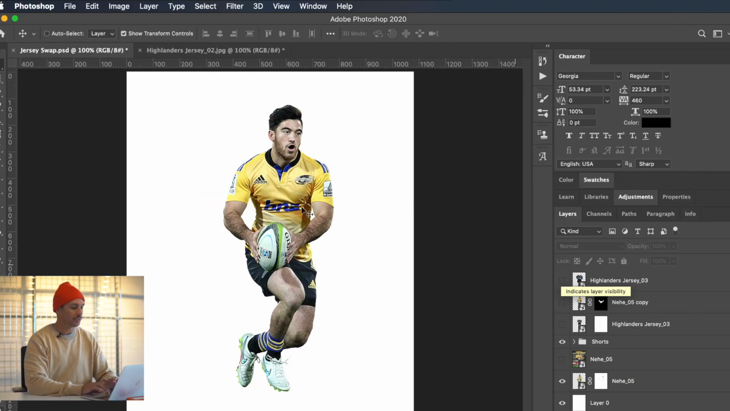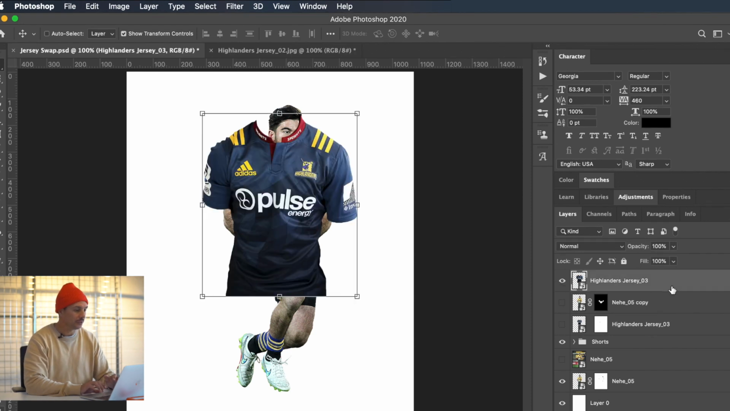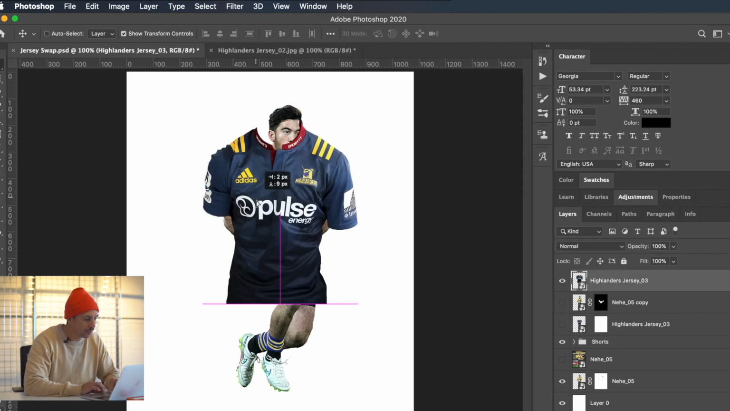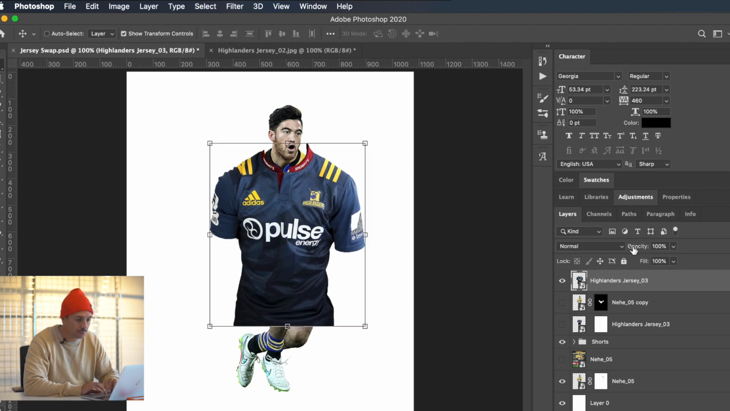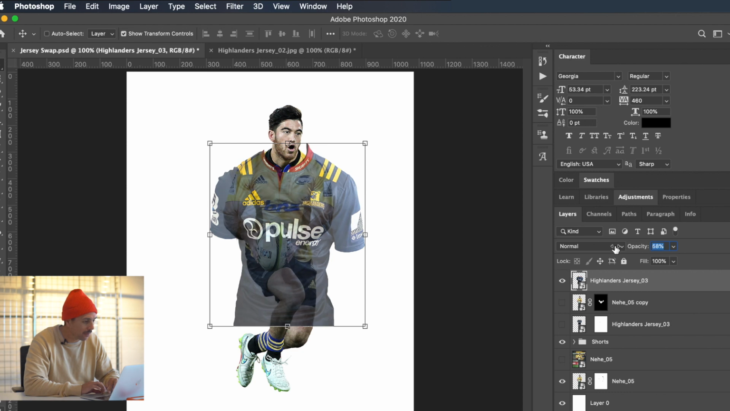Okay, so this is the image of Nehe wearing a Hurricanes jersey, getting this Highlanders jersey on top. So here we go. I just sized it up. The best thing to do is pull the seat so it makes it a little bit see-through so you can see how it fits, and that's probably an easier way to mold it onto the player.